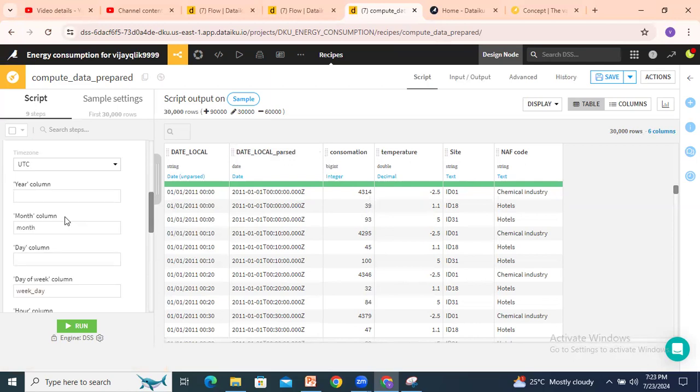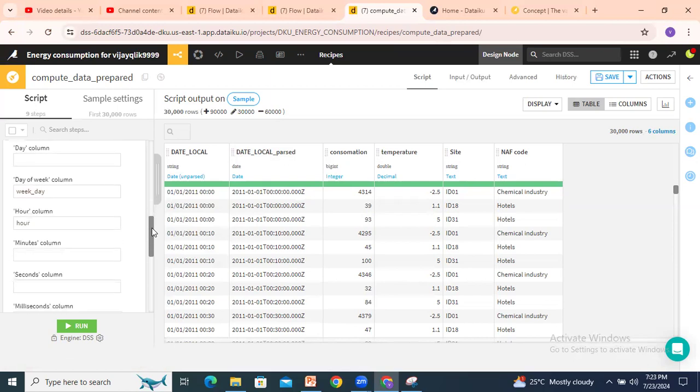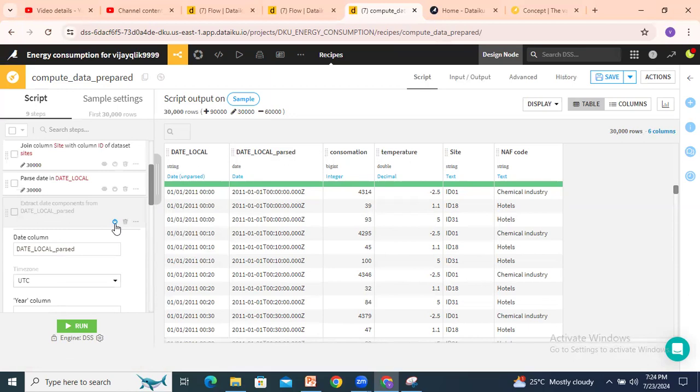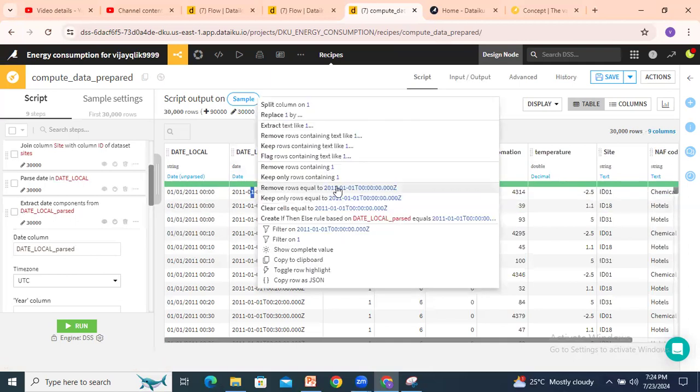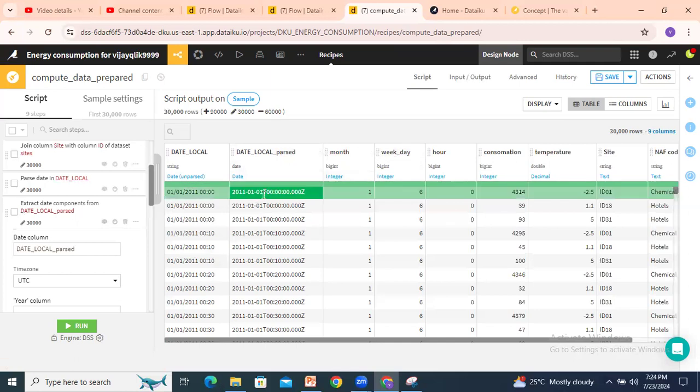Extract date components from here. You look at this: year, month, day, week, hour, minutes, seconds, etc. For example, here I need only month, week, day, and hour. So three columns will be created. Once I enable this step, three columns will be created here based on this. So month: look into this, month is 01. Week, day: on the 2011 1st, the day is the 6th day. Next, hour is 0. So we have given month, weekday and hour.